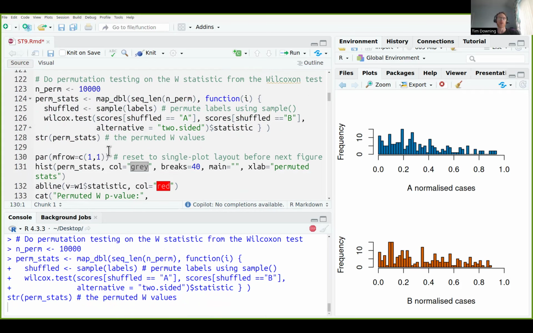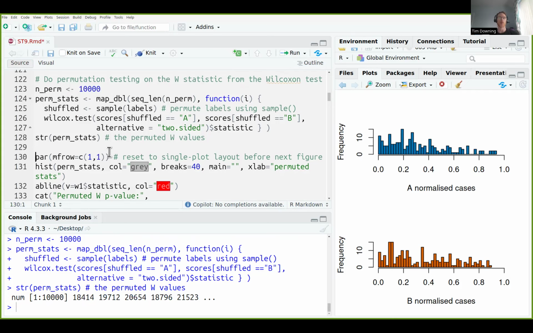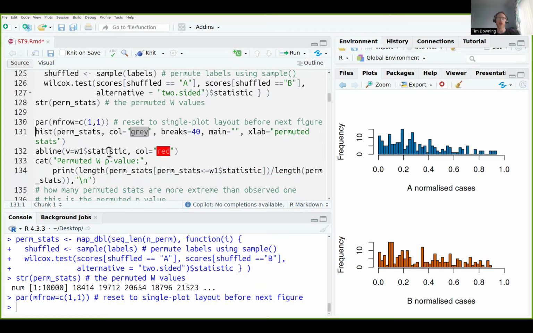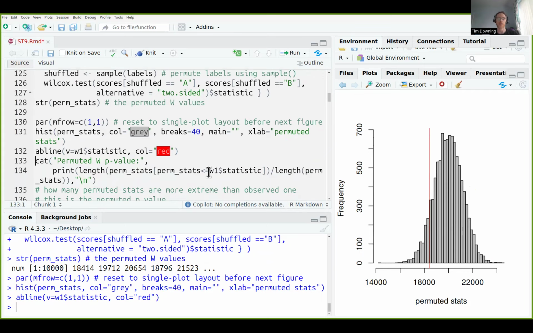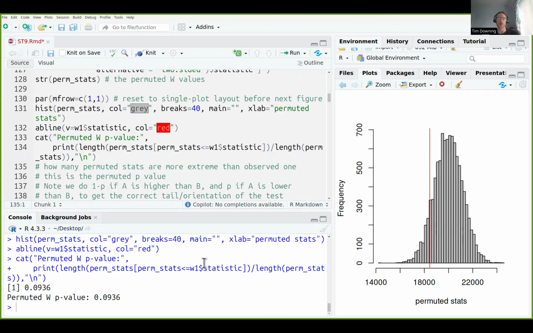Now, if we look at the output from perm stats at the very end, that will give us a vector of W values that we can plot, and we can plot our observed statistic onto that. So what we're going to do is create a histogram in gray with the permuted stats, and it'll look something like this. And then, using abline, we can plot where our statistic falls onto it. So putting a red vertical line there of where our stat is, and then we get the area under the squares that is more extreme than that particular value, and that's our permuted p-value, which is 0.094.